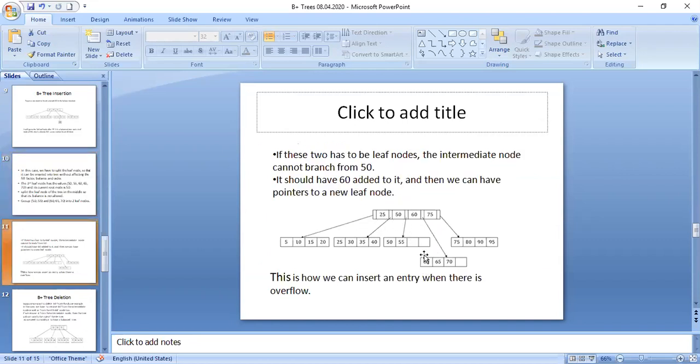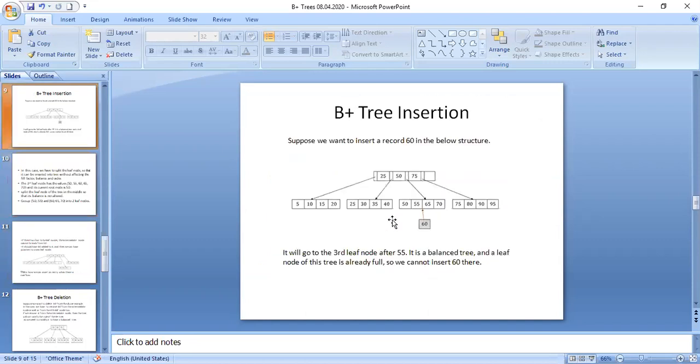So this looks like this: 25, 50. Remember, in the non-leaf node, you have 25, 50 and 75. You wanted to insert 60. There is no space, so you are dividing. So it will be divided into two parts: 50, 55 as one group and 60, 65, 70 as another group. That is fine. Now where this 60, 65, 70 has to be stored is what we should see.